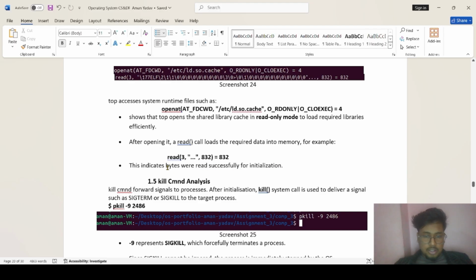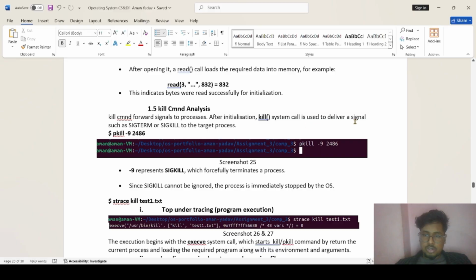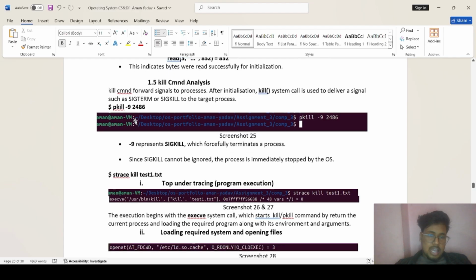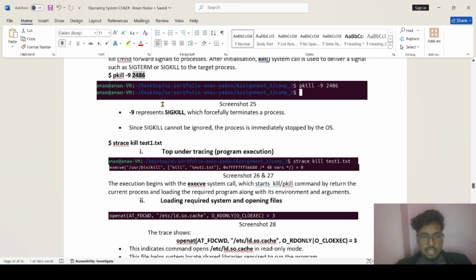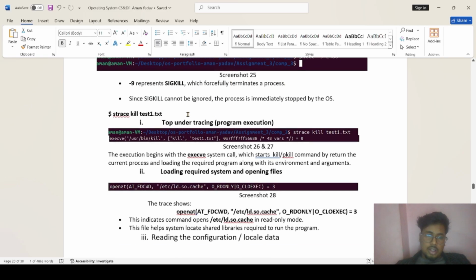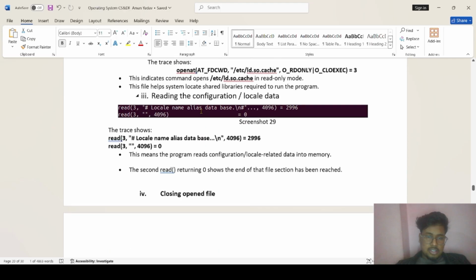And another command, kill command analysis. The kill command forwards signals to the process after installing; the kill system call is used to deliver a signal. Simply, I have generated the PID and just killed it. When I run something in the background, I keep the PID number. This is the command kill -9 2486, that will definitely kill it. Signal 9 forcefully terminates the process, as I have already told. And I run stress under kill also, and here is the result and screenshot.